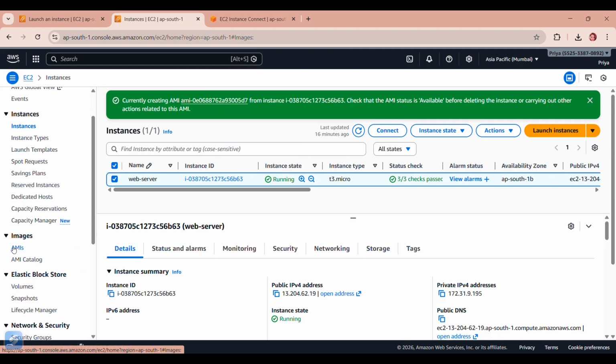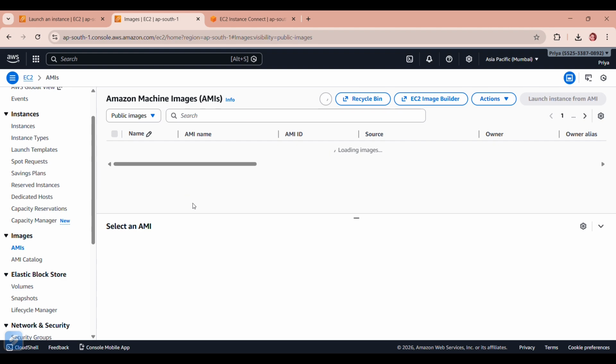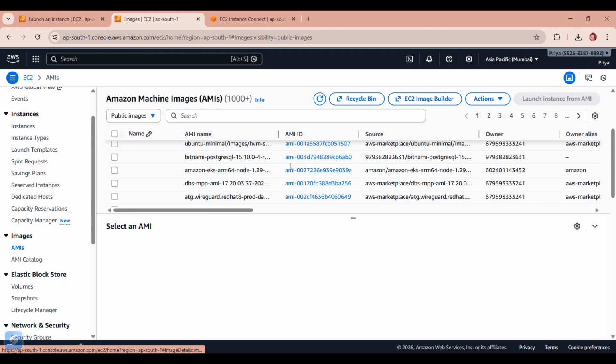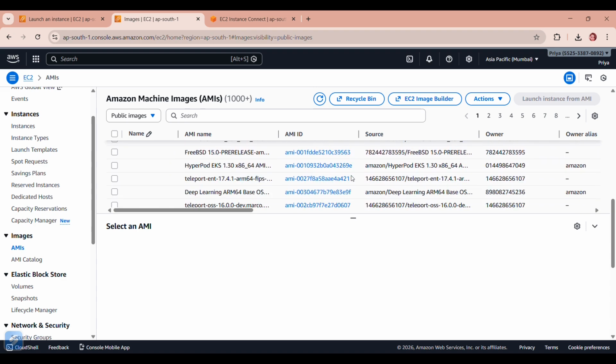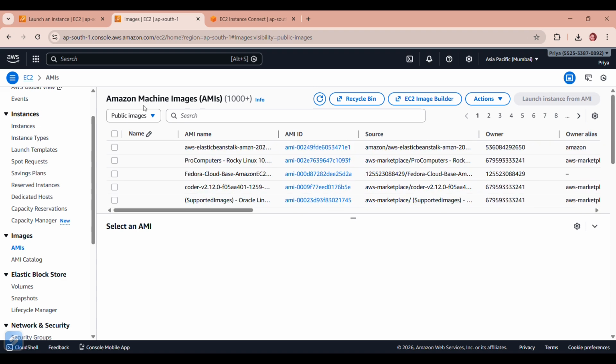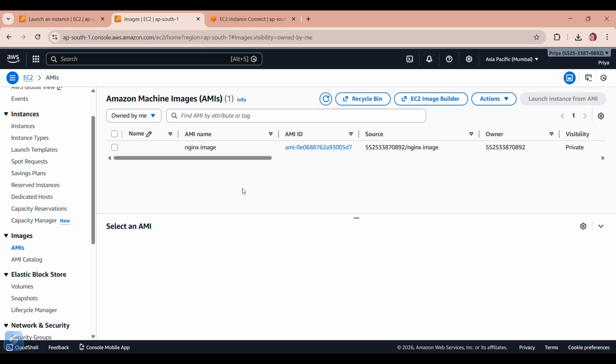Now go to AMIs. So AMI is created and here you can see it is owned by me, means this is my custom AMI. If you click here, we have public images. So click on public image and you can see all the AMIs which are owned by Amazon. So these are available on AWS Marketplace. Let's go back to owned by me. So you can see currently AMI status is pending. So we have to wait for few minutes. And now it is available. So we can launch an instance using this AMI.